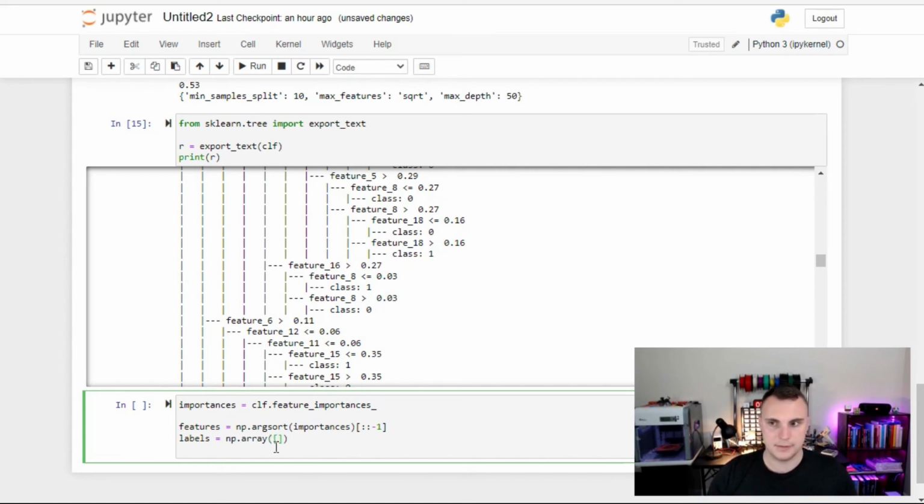I'm going to give it the feature name of "feature" number, and then I'm going to add the string of x for x in range length of the features. So for each feature, I'm just giving it a feature name.